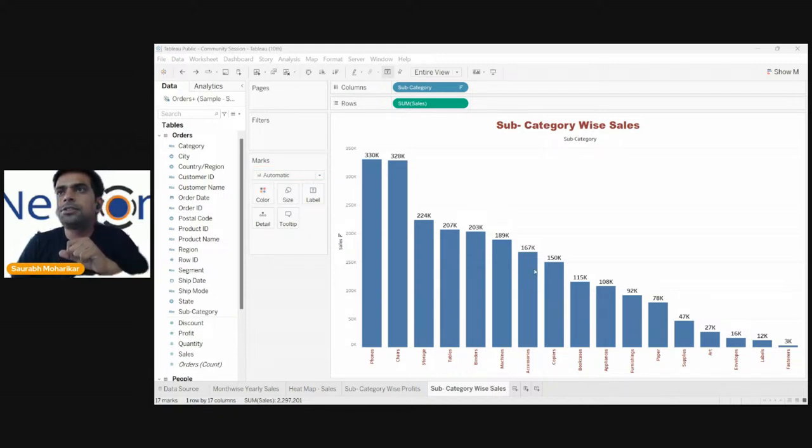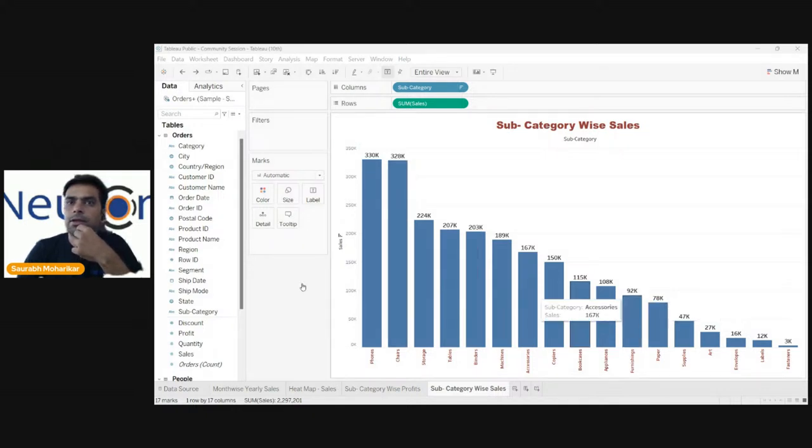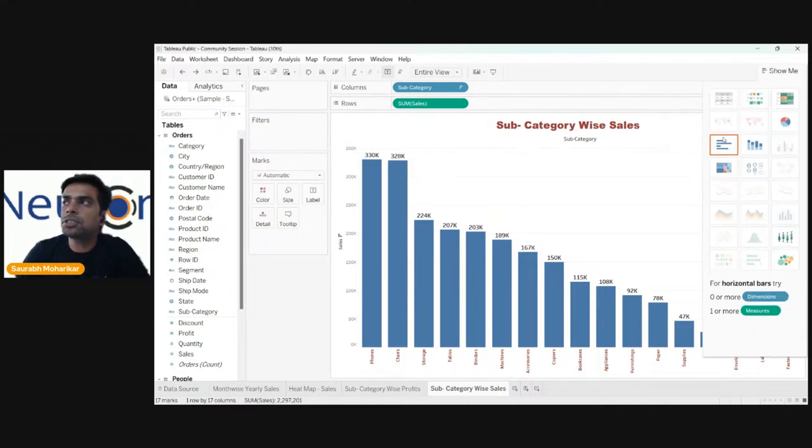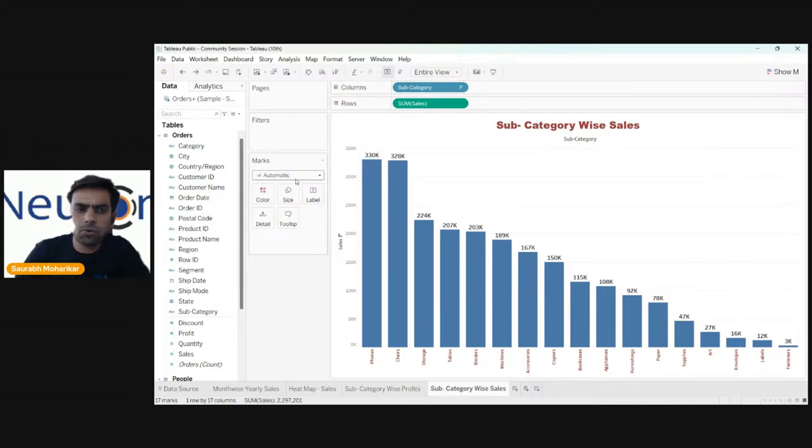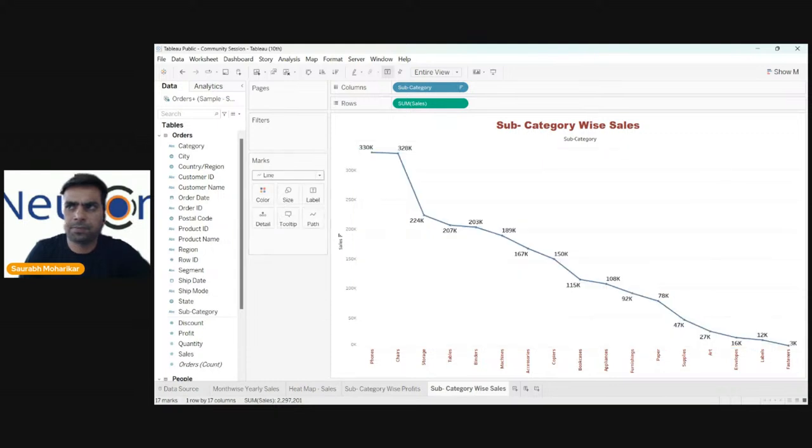Okay, so now let's click on this drop-down. What happens over here in automatic is that this particular drop down helps us override the show me portion. Show me is right now suggesting that draw a bar. Now, if I say that I do not want to draw a bar, fine, you have done your part of the suggestion, but I don't want bar over here. I want line. Change it to line. Now I can change it to line.